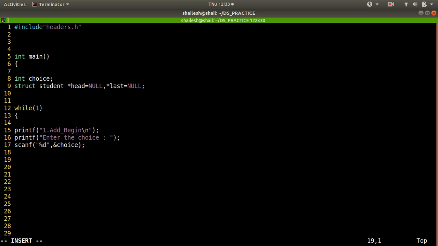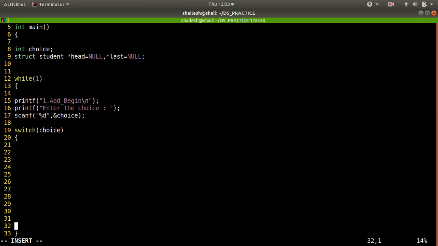Okay, this is my while loop. Now I'll use a switch case, because as the user enters the choice, from that choice I need to identify what to do. If my case is 1, it means the user has chosen add at the beginning. So what I'm going to do is I'll just call the function.